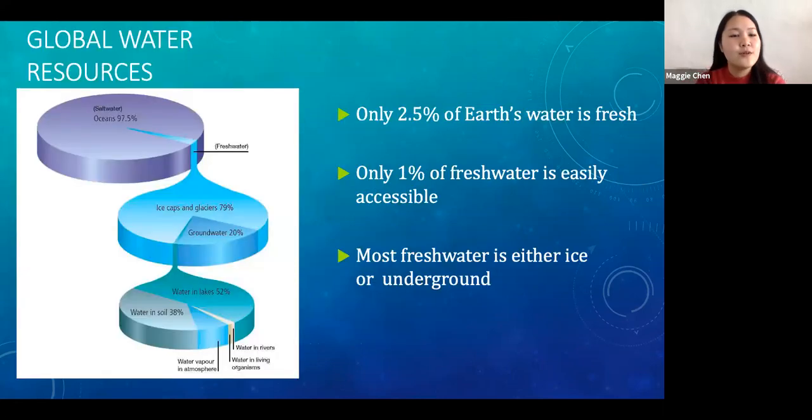So first, if we're going over water resources, if we're thinking about the water that's available to us on Earth, 97.5% of it is salt water. So in our oceans, this is saline water that we can't consume, because salt water is really not good for you. If we think about it in terms of groundwater and contaminants, if you put salt in groundwater, it's a contaminant, and it's not good for consumption.